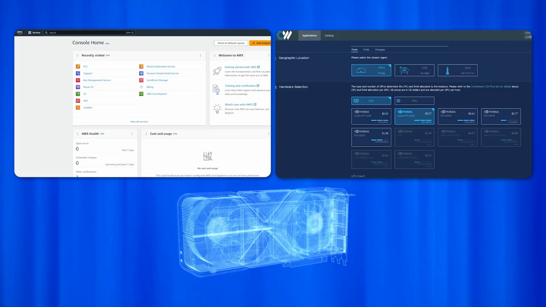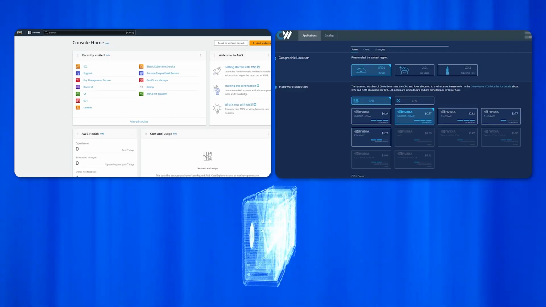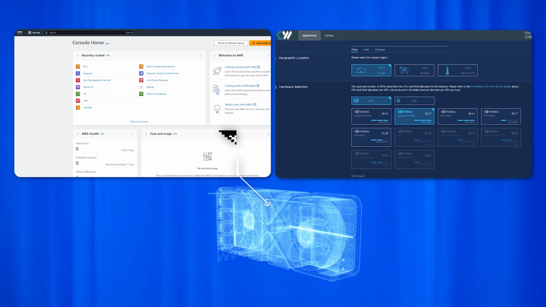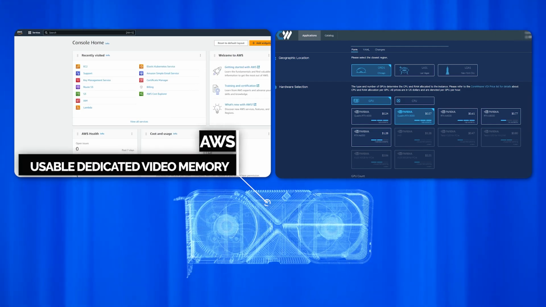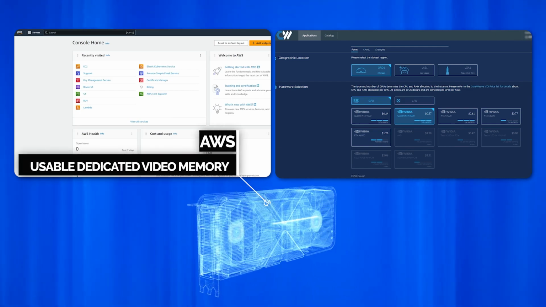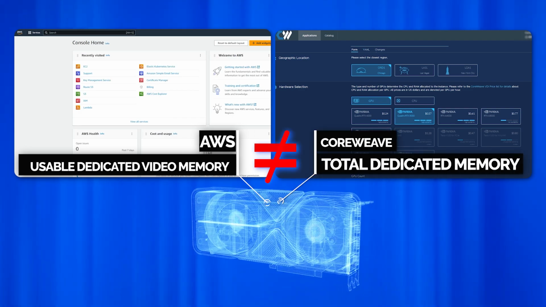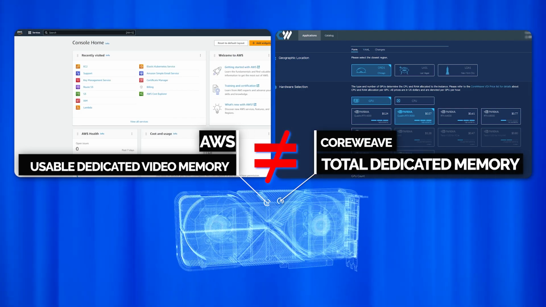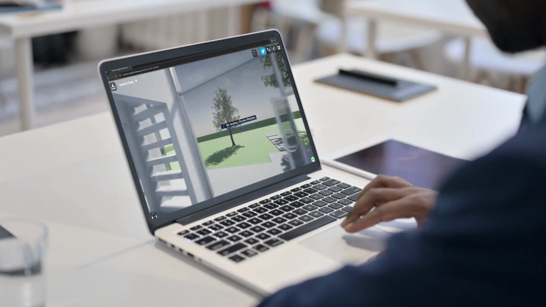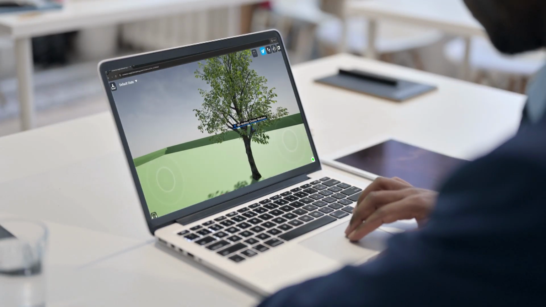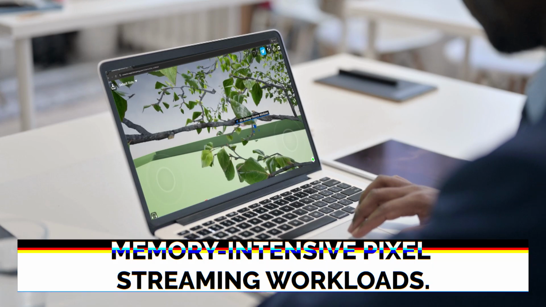Examining the reported dedicated video memory on each platform reveals a notable point. The usable dedicated video memory reported within the AWS environment for the virtualized GPU may differ from the total dedicated memory reported for the physical GPU on CoreWeave. This difference in reported availability is a factor to consider for memory-intensive pixel streaming workloads. This difference in reported VRAM is something I'm always keeping an eye on.